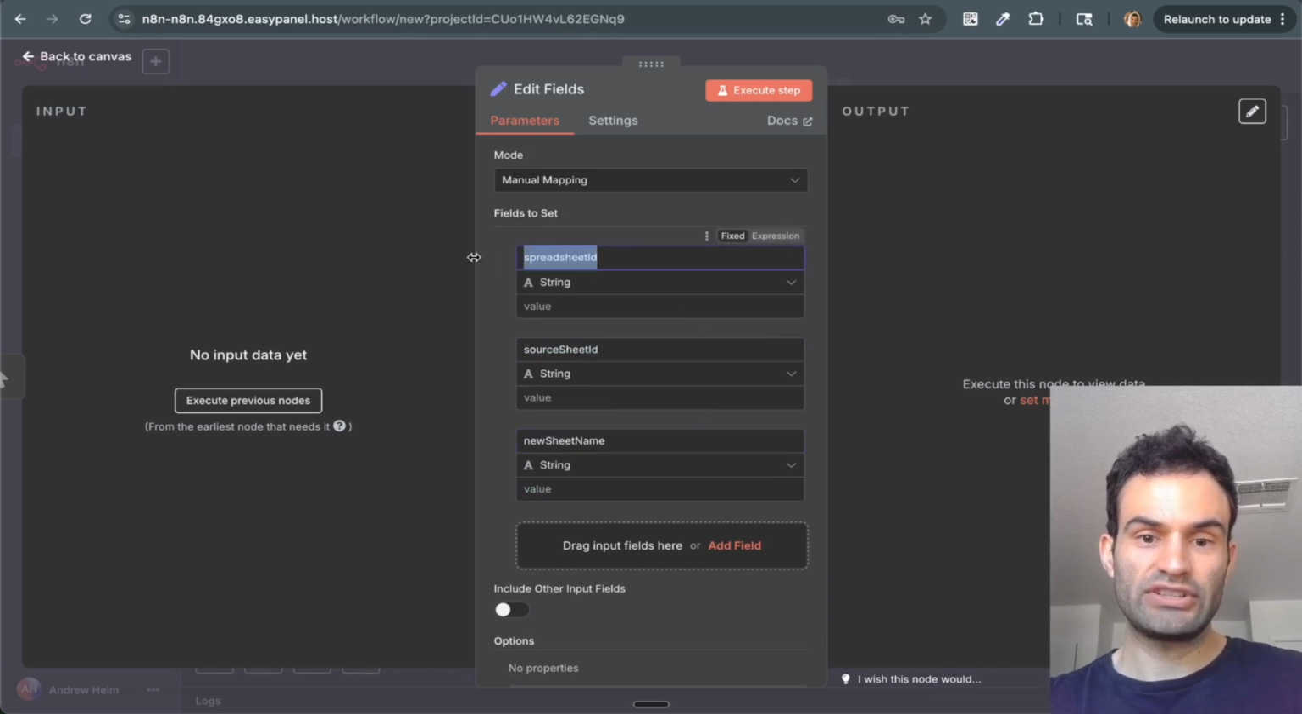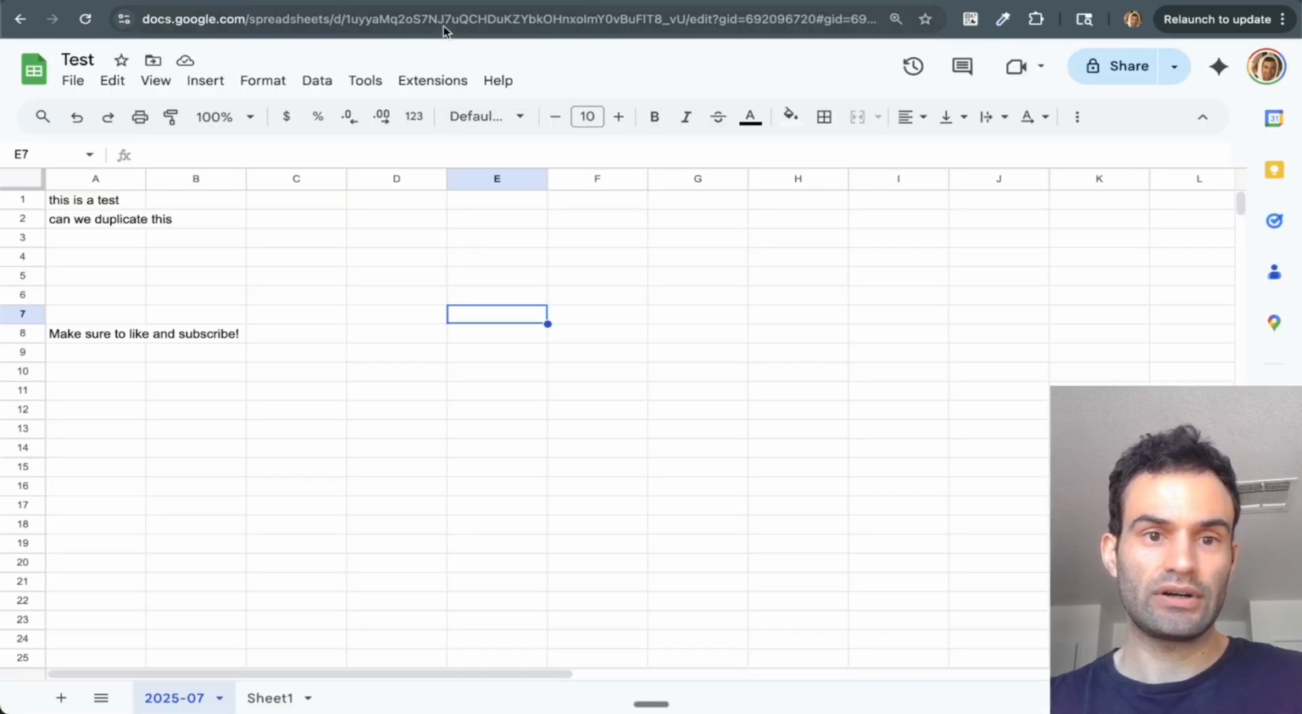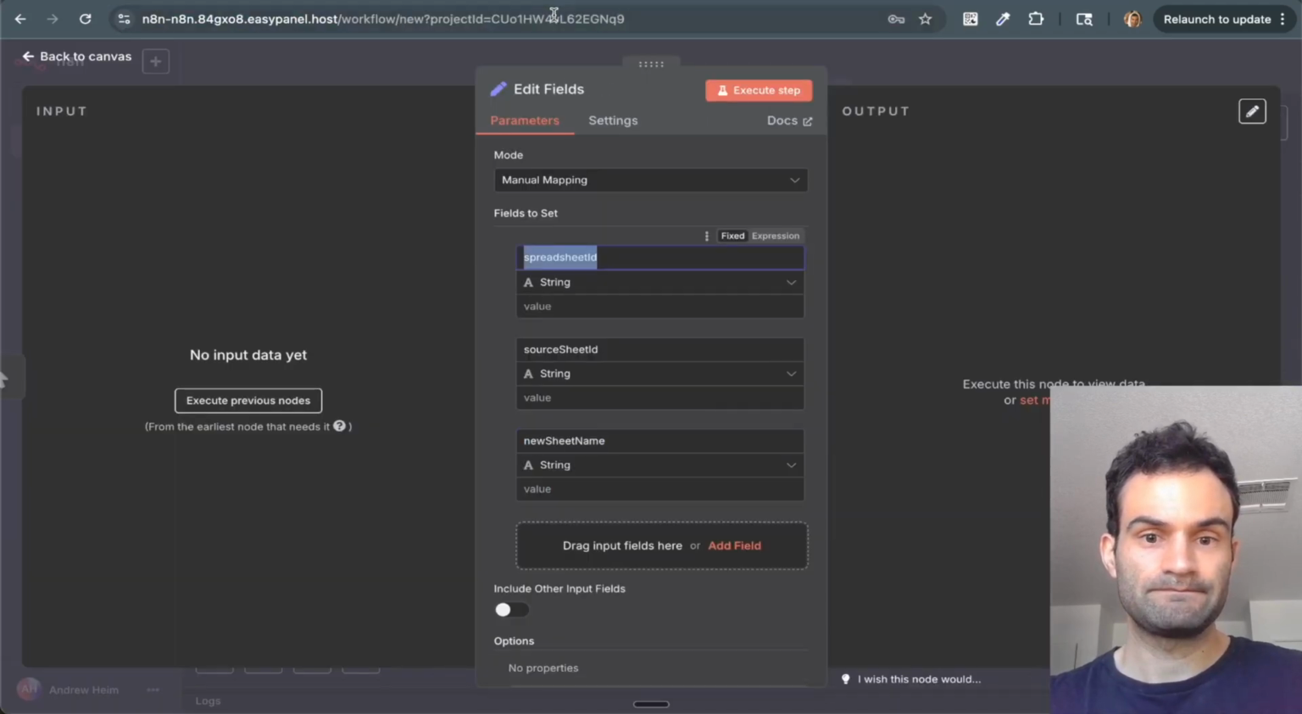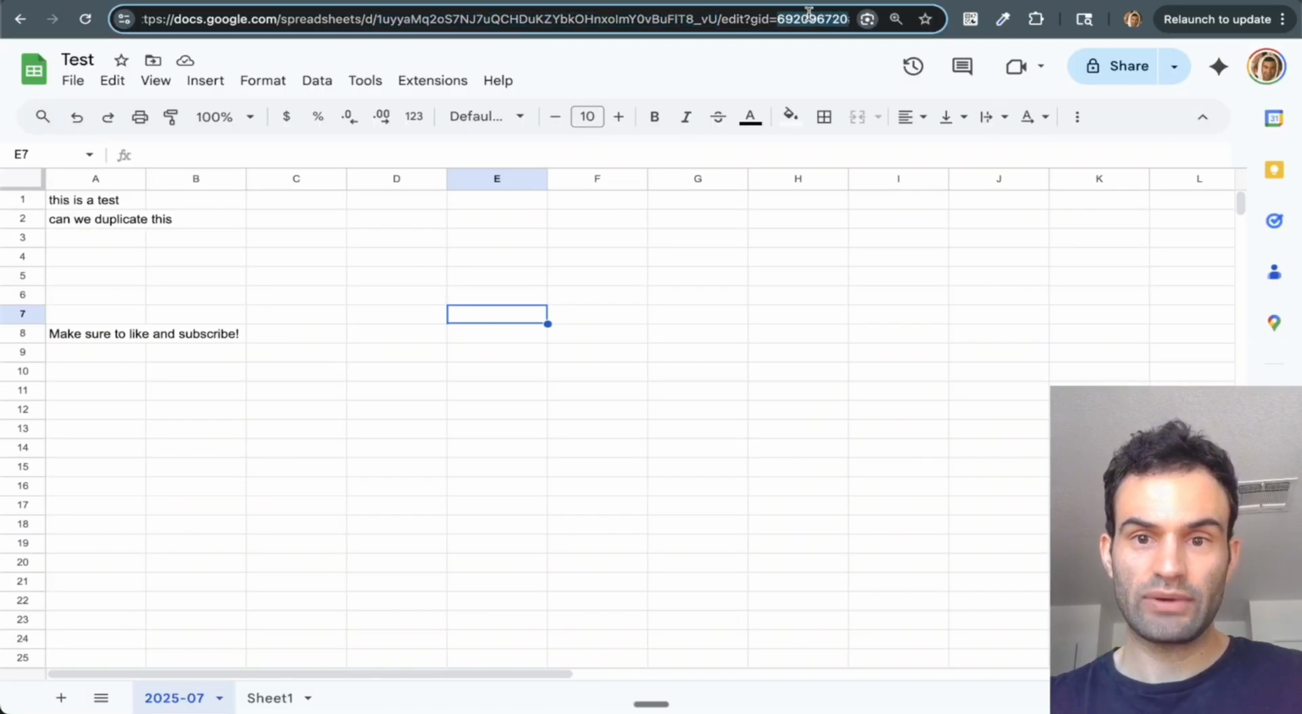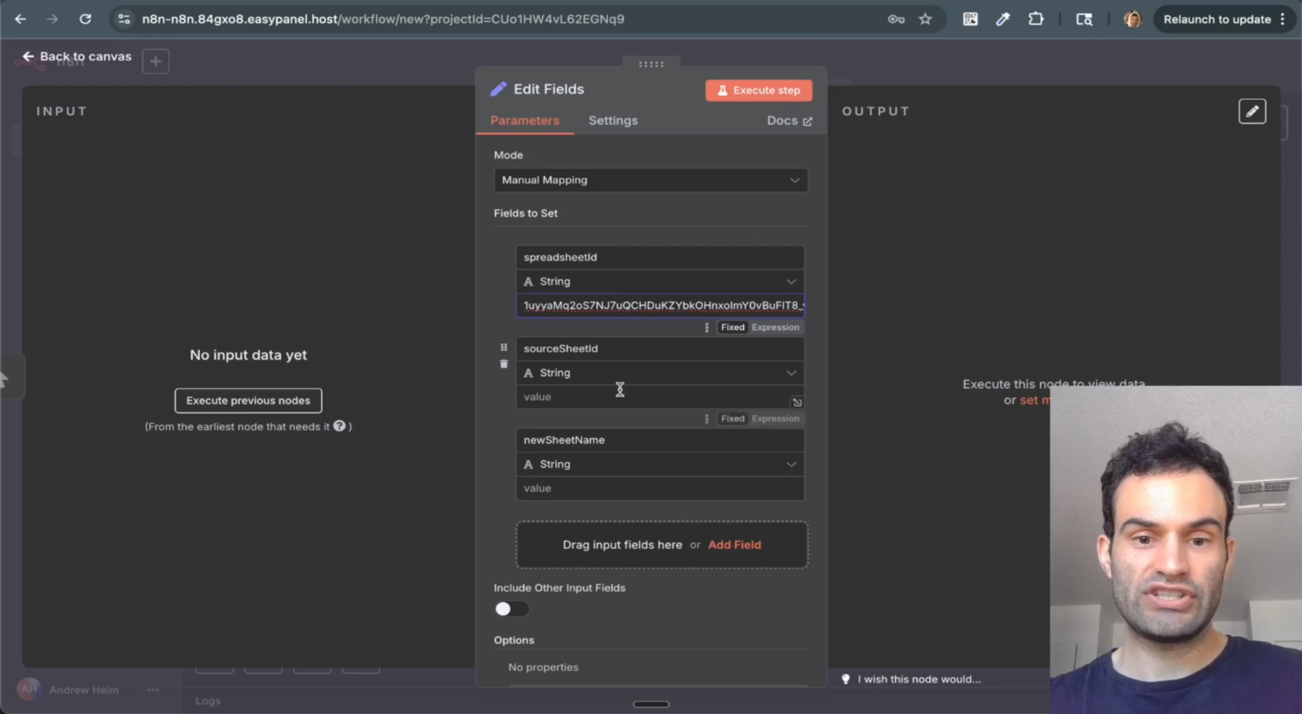So to get the spreadsheet ID, we're going to go over here to our Google Sheets, and we're going to copy and paste the ID from the URL for the Google Sheet. We're going to paste that here, and then the source is right here. So we're going to copy and paste this specific tab, and that is the source sheet ID.